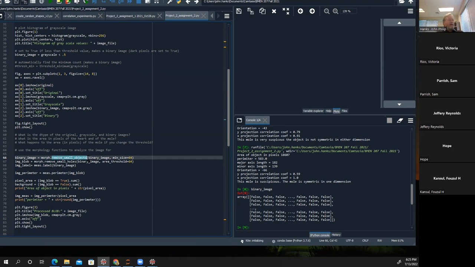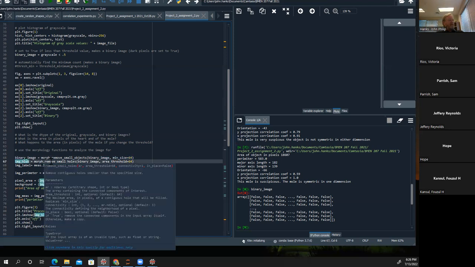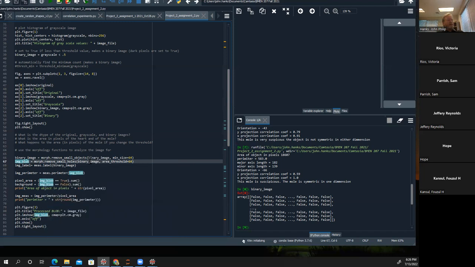Then I set the parameters: the input image is the binary image, which is also the output image, and the minimum size is 64 pixels, and that's area. The next function I ran was remove small holes, which refers to the holes inside the binary large object. Once again, I set the parameters of the input, which is the binary image, and then the area.